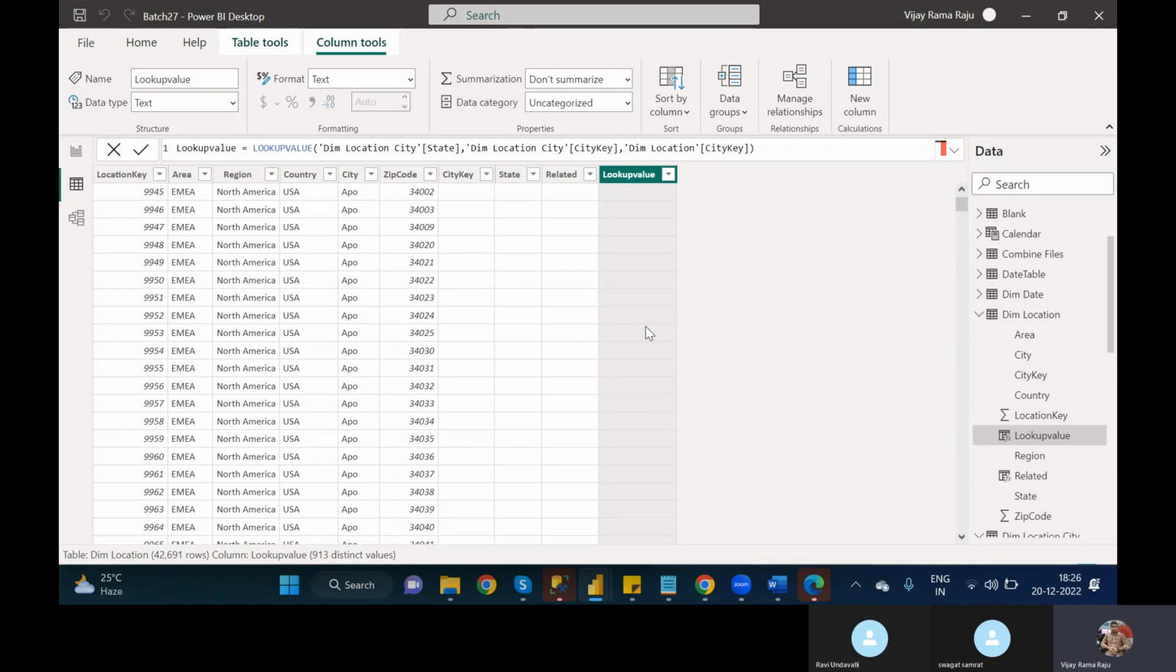So in this, what will happen here? See, the lookup value will work here itself. That means related needs a relationship, but lookup does not require a relationship. And whatever column you want to get, from whichever data set, that column name you have to write first. And after that, what is the common column between the data sets? Those common columns you have to mention here. Dim location city key is the common column. In the dim location table, city key is the common column.